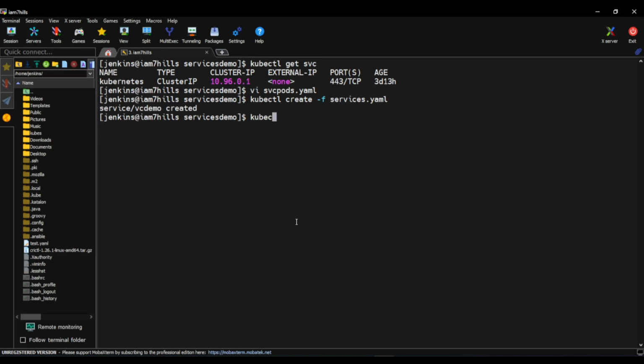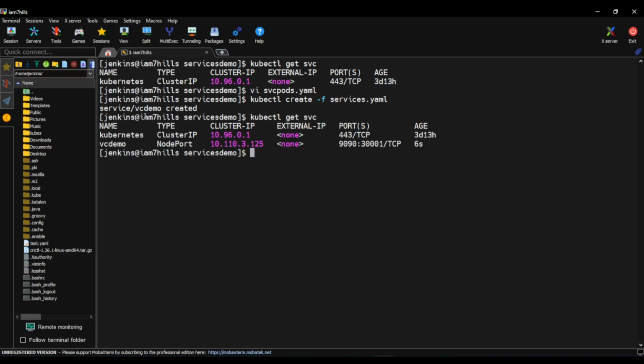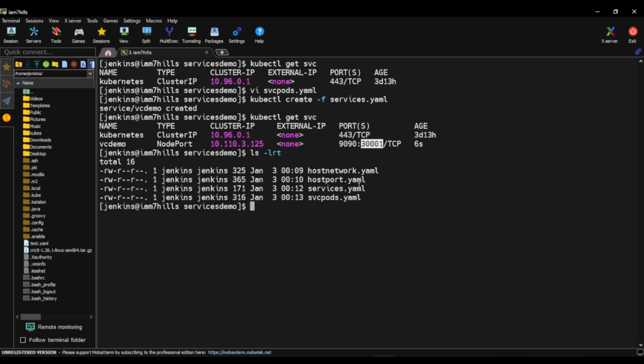Okay, so the service is created. Get svc. If you see here, for this particular service which I created, you can see the port 1990 and the node port as 30,001. Okay, now I need to create the pods. This is a pod which I copied from a blog. I'm going to execute this.